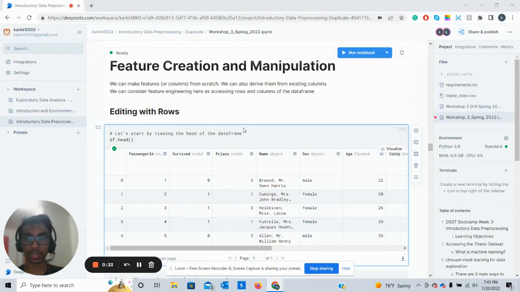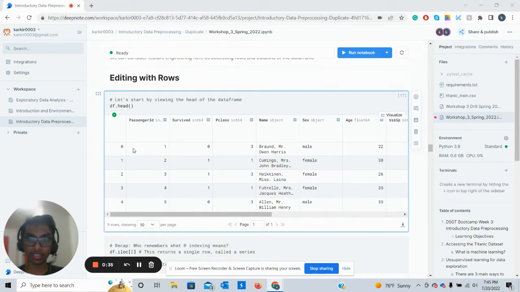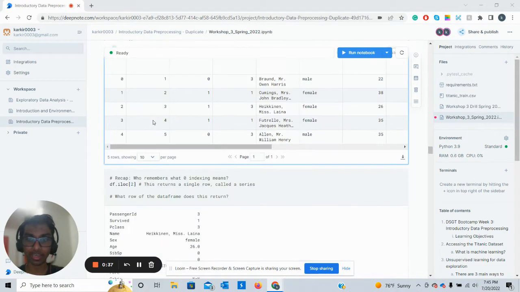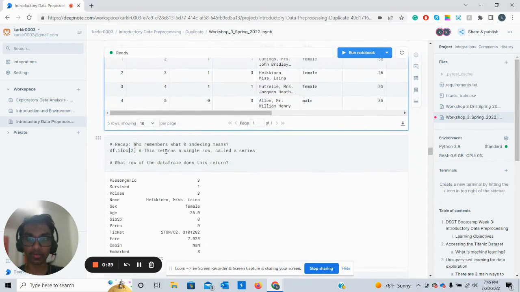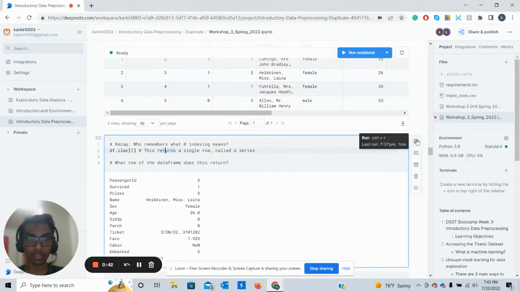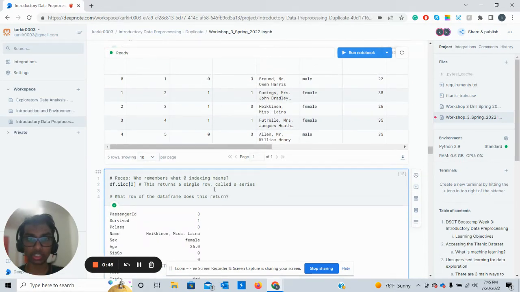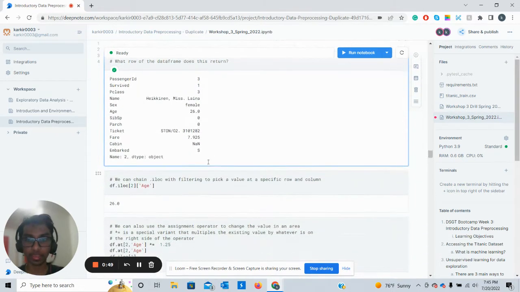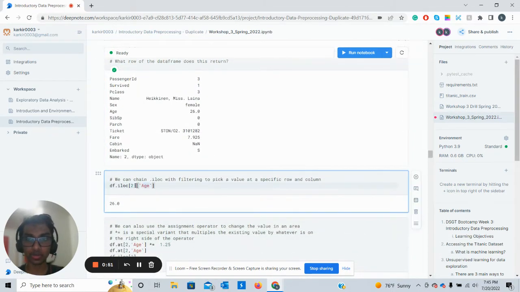So first, we're going to talk about editing a row. We're going to view the head of the data frame, so view the first 5 rows. And we're going to take a particular record, right? We're going to take this record here at index 2, so this would be at row 3. The passenger's name is Mrs. Lena. And we're going to take the age column, right? You can chain the iloc along with a column name to extract a specific value within the data frame. So this code here gets the value at the third row of the data frame at the age column. We'll see that the age is 26.